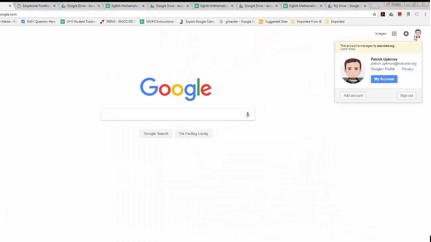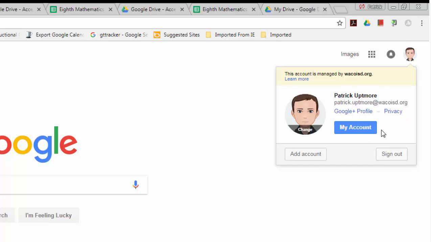Again, in the top right hand corner, you can see my icon. It is my Waco ISD account. I've even added my avatar. You can have your own personal picture, whatever you like, but it says the account is managed by Waco ISD. That shows that this is your Waco ISD managed account. If you don't see that, it means it's a personal account and you will not be able to access the documents under the Waco ISD domain.